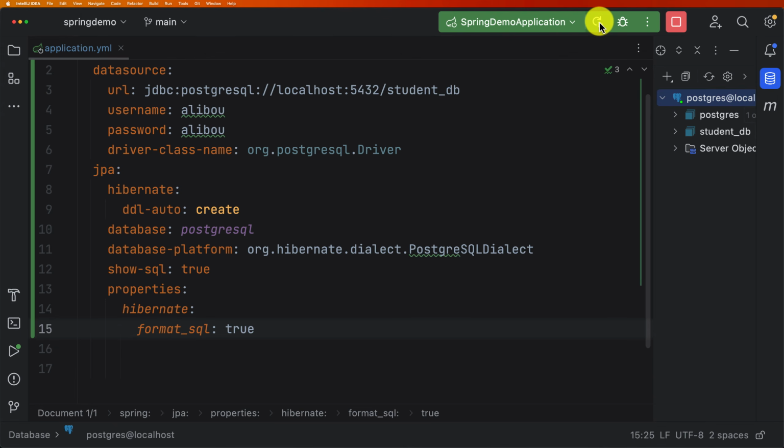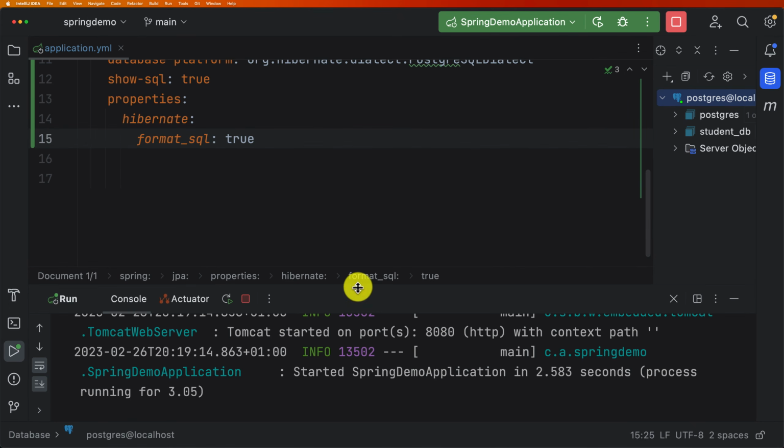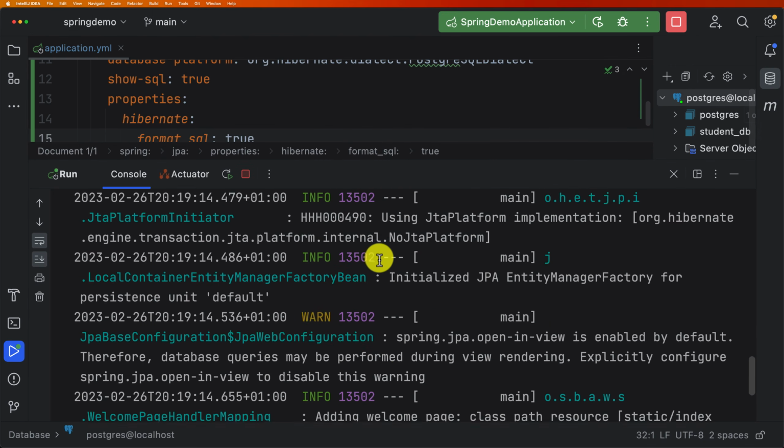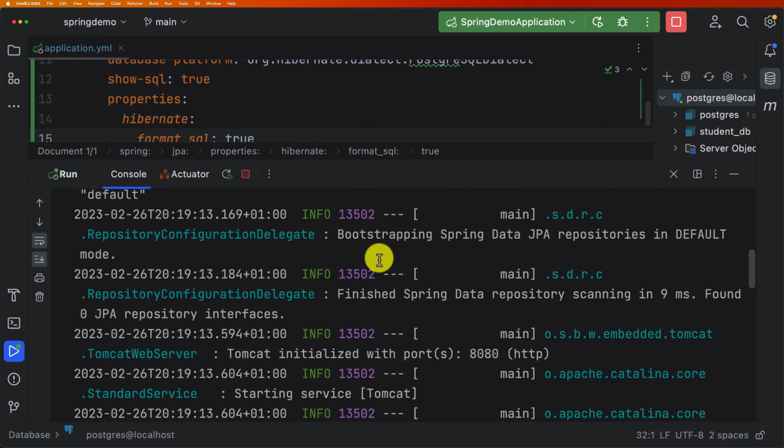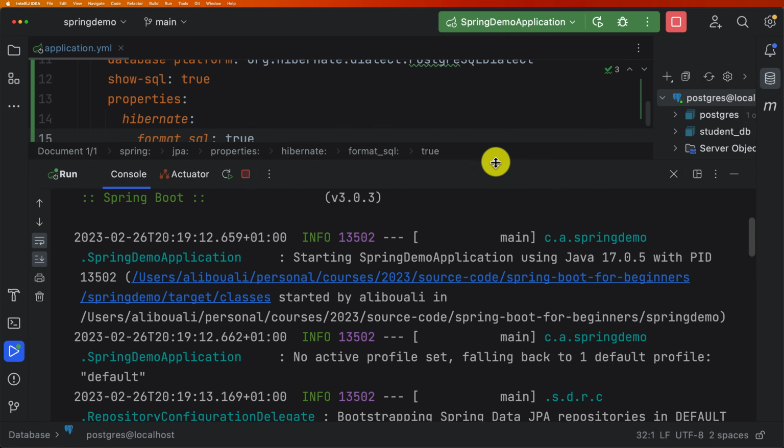So let's restart the app. All right, so the application started and nothing is displayed as exceptions or as error messages. So this means that we were able to connect to our database.